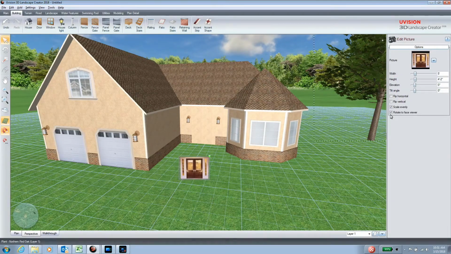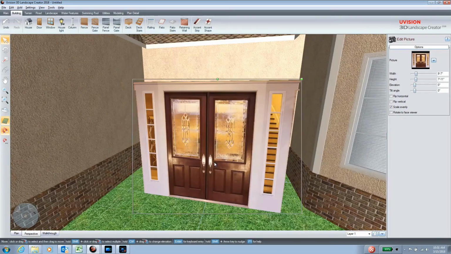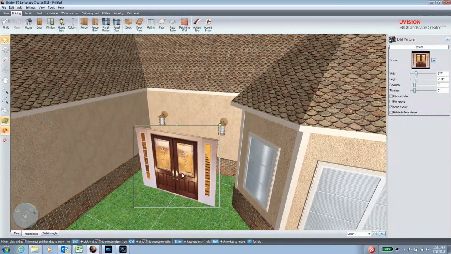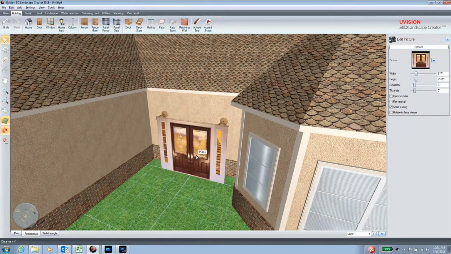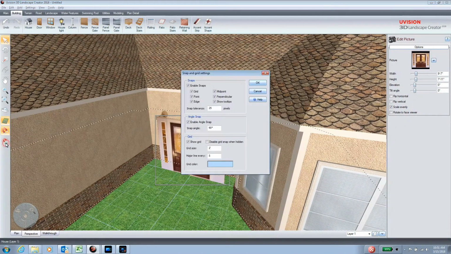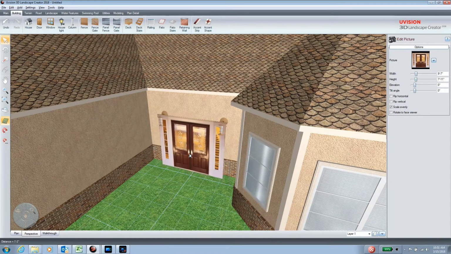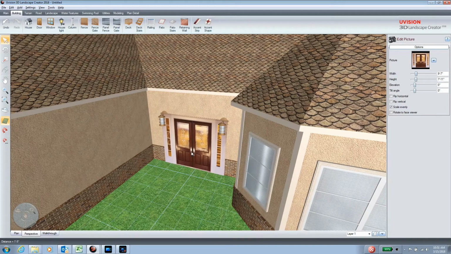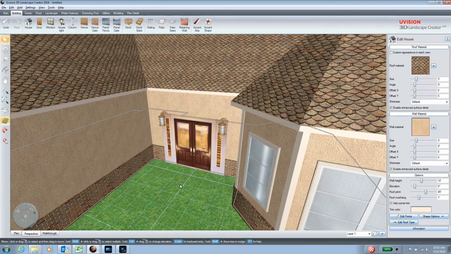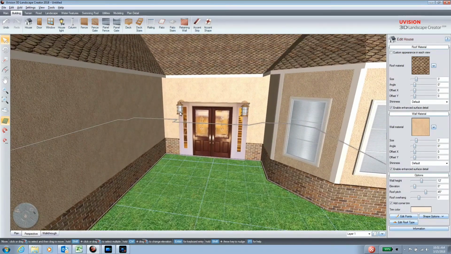We want to change that rotate to face viewer off, and we'll bring that up closer to the house and then begin to scale it and move it back. You might want to turn your snap off so you can carefully position it. Of course, you may have to move some other things like these lights. But there you have it.